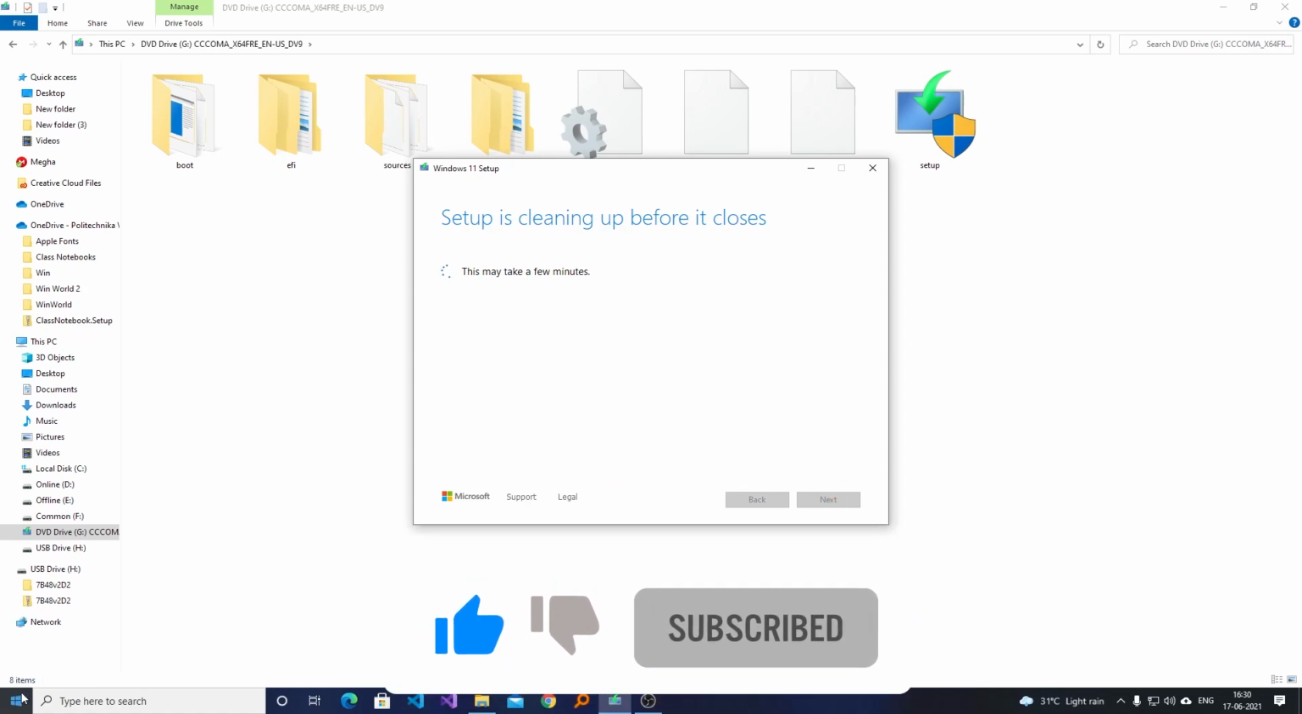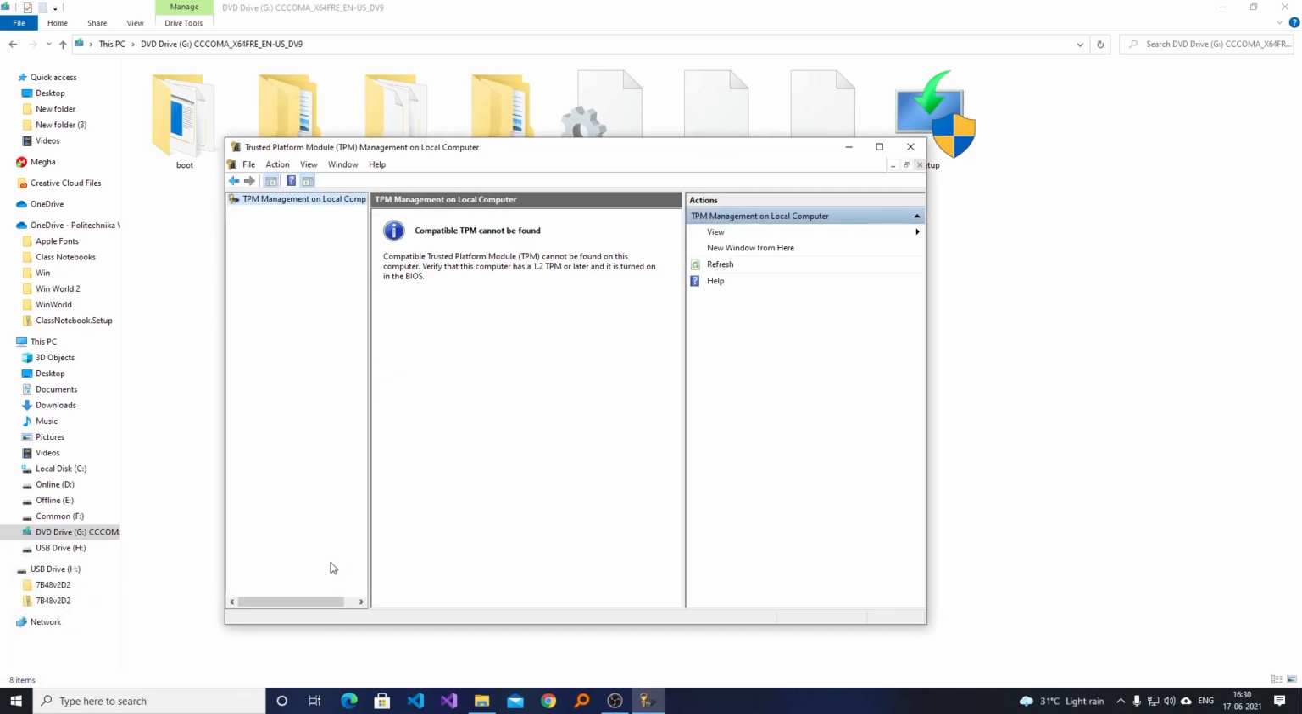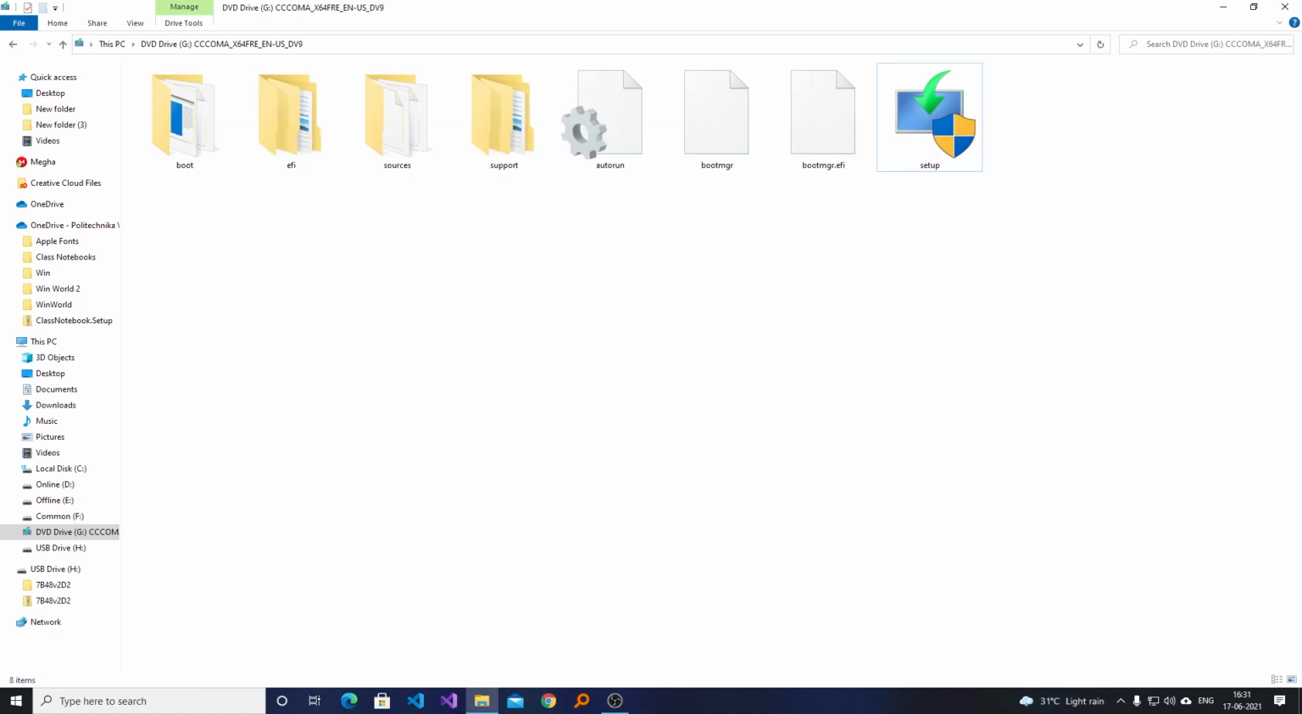After that, what you can do, you can first of all check your TPM version by just going to run command and typing tpm.msc, as you can see here. And now if you hit enter, here you can see the TPM cannot be found error is coming. Now what we can do is we need to shut down our system. So I'm shutting down my system. After we shut down our system, just restart and go to your BIOS.